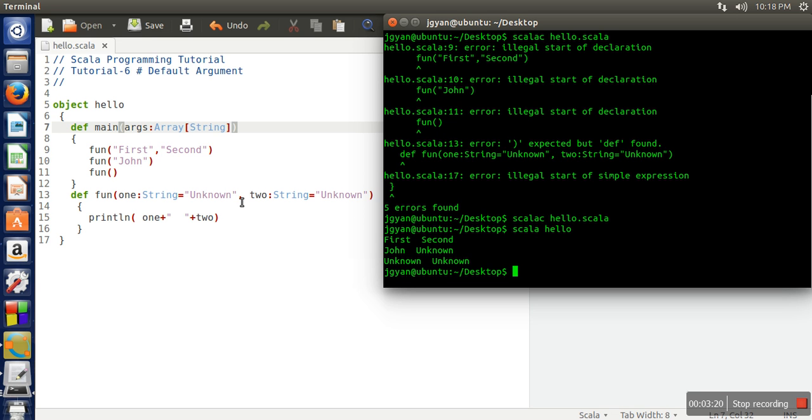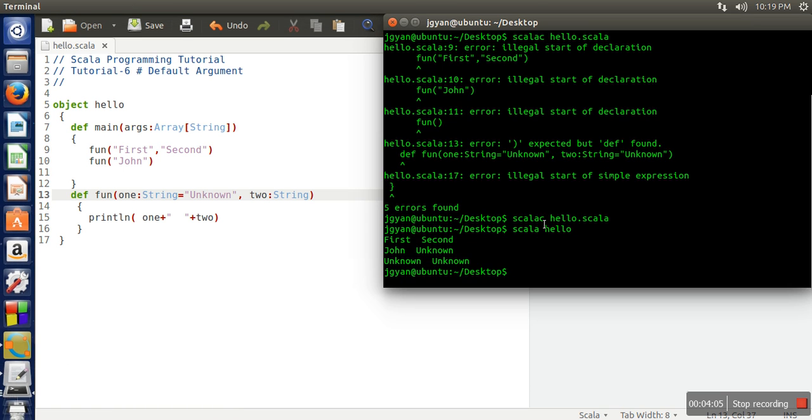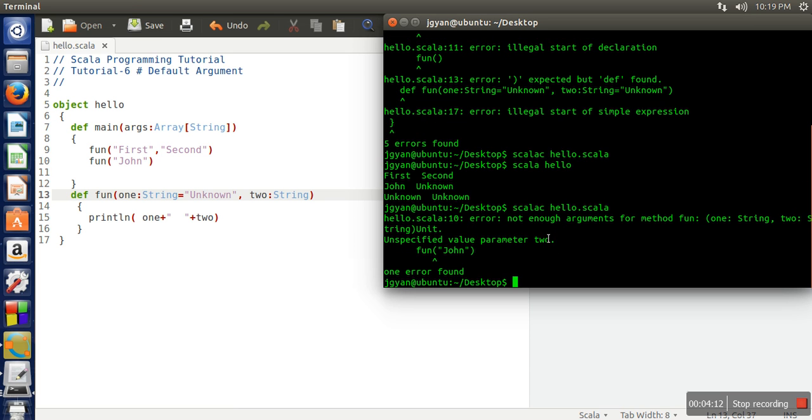Now you need to remember that you cannot create a default argument in this manner. Let's say you want to make this argument default and you don't want to make this argument default, so in that case this function will not work. Here what we are trying to do is pass only a single argument and we are expecting Scala to assign this argument to the second and take unknown as the default value for the first one. But when you compile this program, you will get this error. It will say not enough arguments.